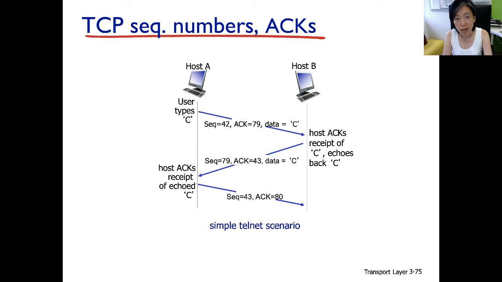So you see, quite obviously, in order to find out what the next sequence number is, look at the ACK number of the packet coming from the other direction. In order to find out what the ACK number is, look at the sequence number of the packet coming from the other direction. Similarly, for the sequence number here, look at the ACK. For the ACK number, look at the sequence number of the last packet coming from the other direction.